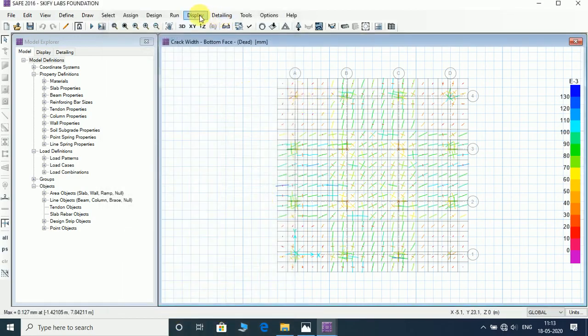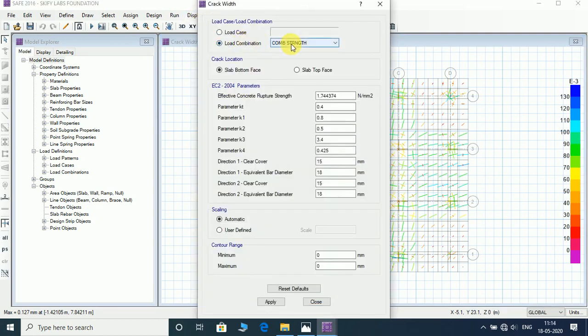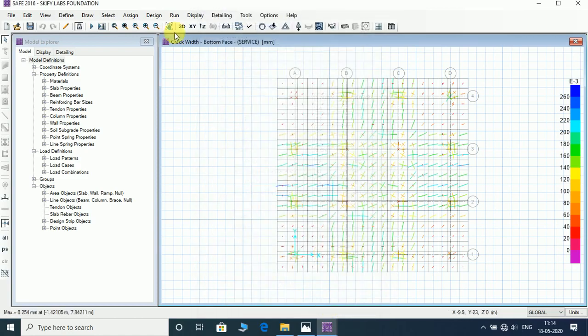This is for that, as well as you can also see for load combinations. That is for service. Apply, 0.19 is the max, so it is permissible. Close.